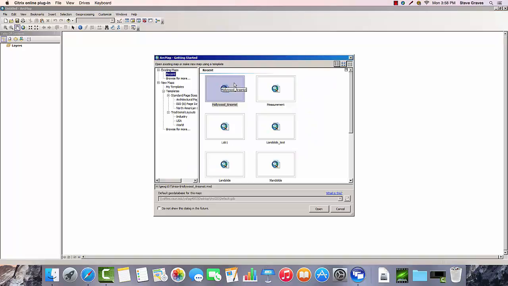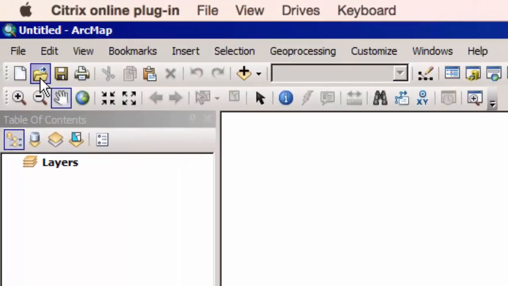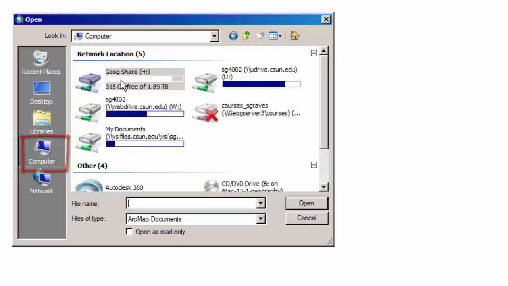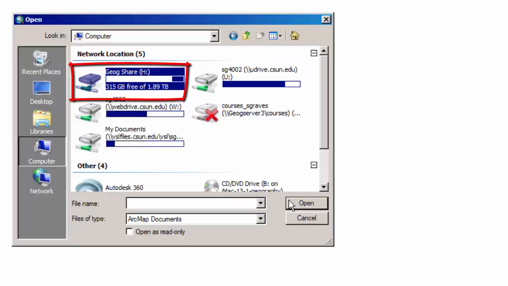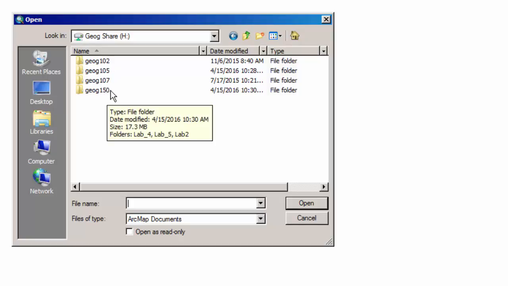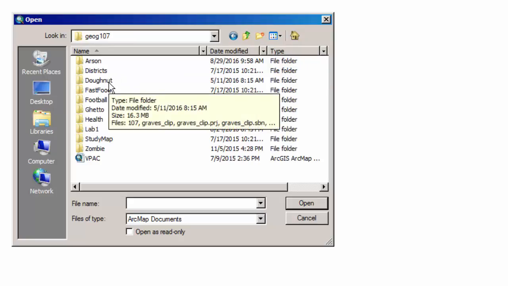And now your computer is being used to operate another computer that is a PC, which produces a few problems, but not many. You may click cancel, click on file open, click on computer, click on geog share, sometimes double click, click on open, and you can select from any number of the classes that you may be enrolled in. I'm going to double click on geog 107.